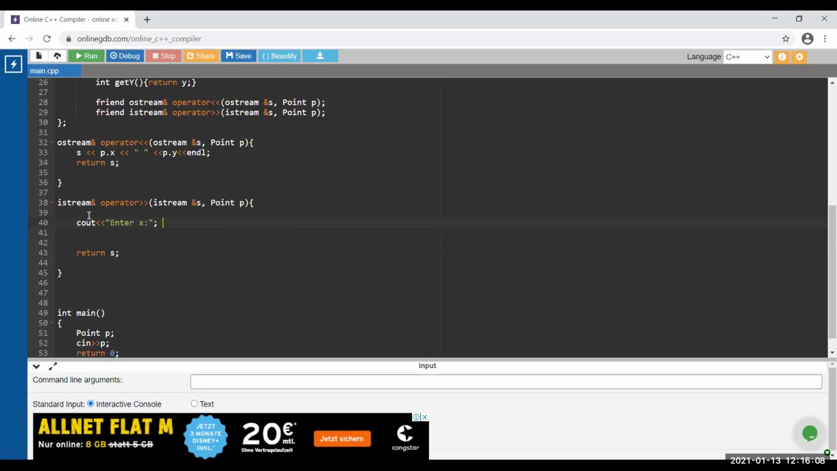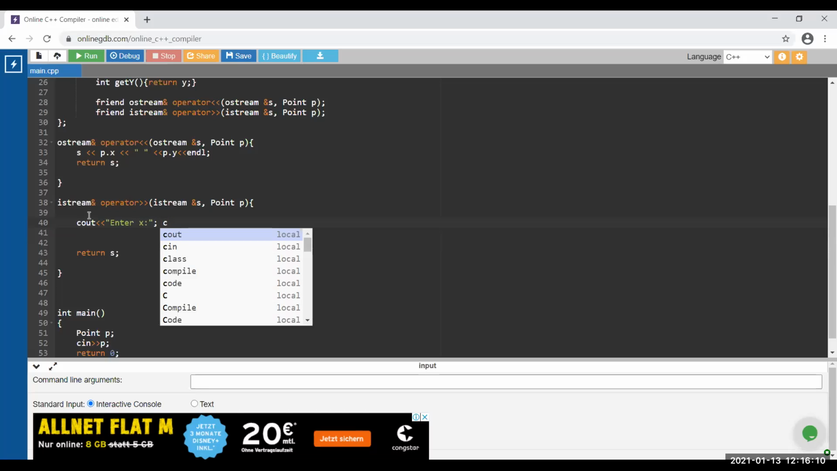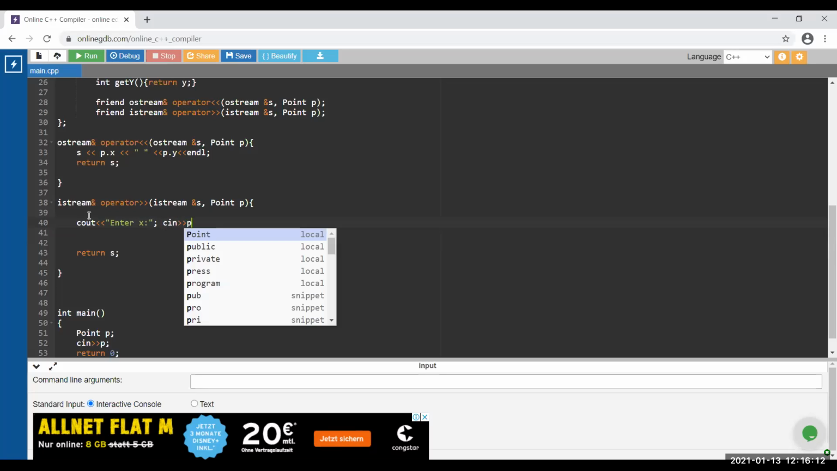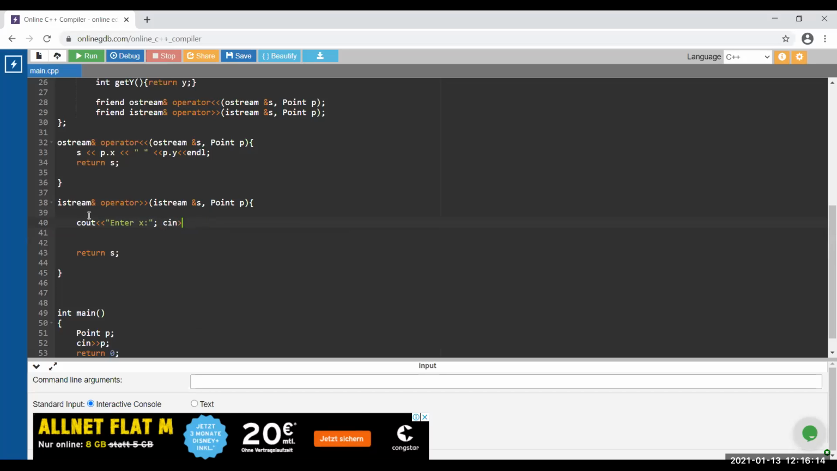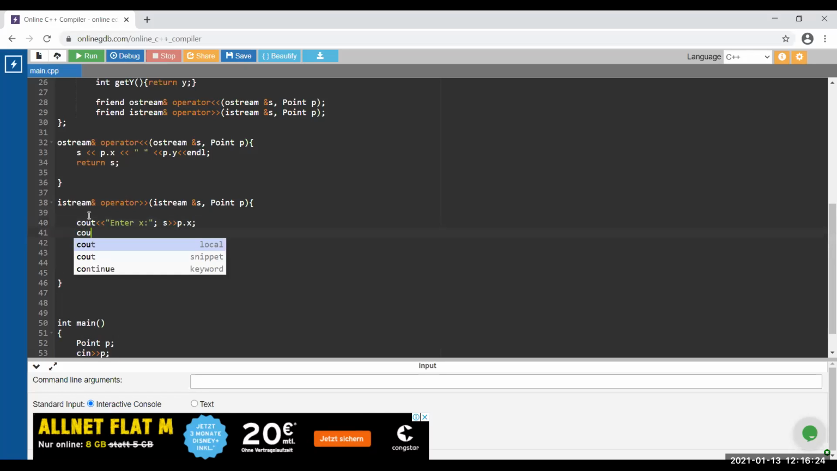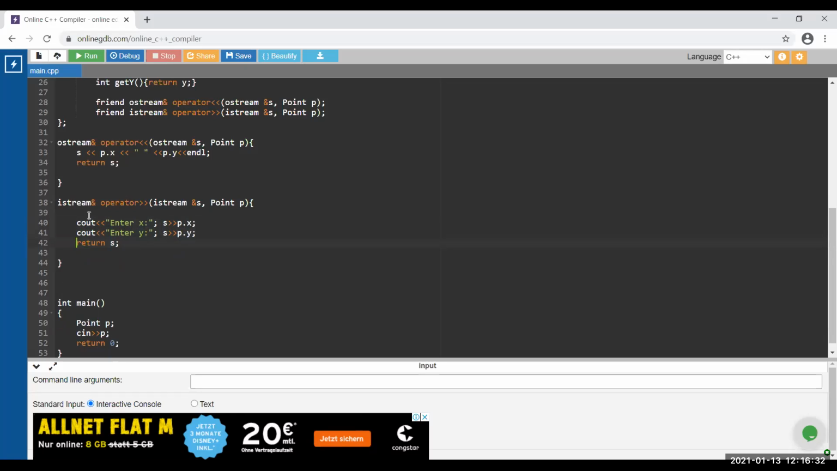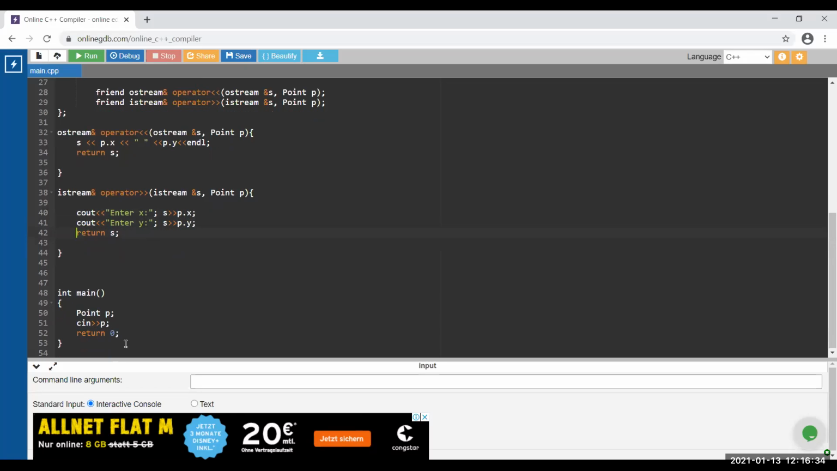So I'm writing enter x, and you can write cin p dot x, that is okay. And you can also write s, because s and cin are the same thing. Okay, when you call this function, cin and s, they are both referring to the same thing. And similarly, you can write enter y, s p dot y. Okay, there's a problem with this function. Okay, but I want you to figure it out.